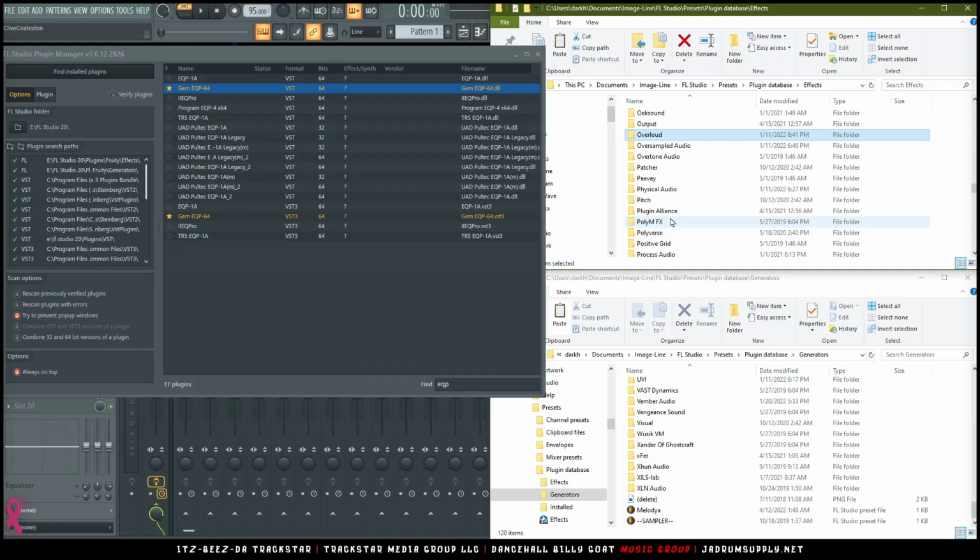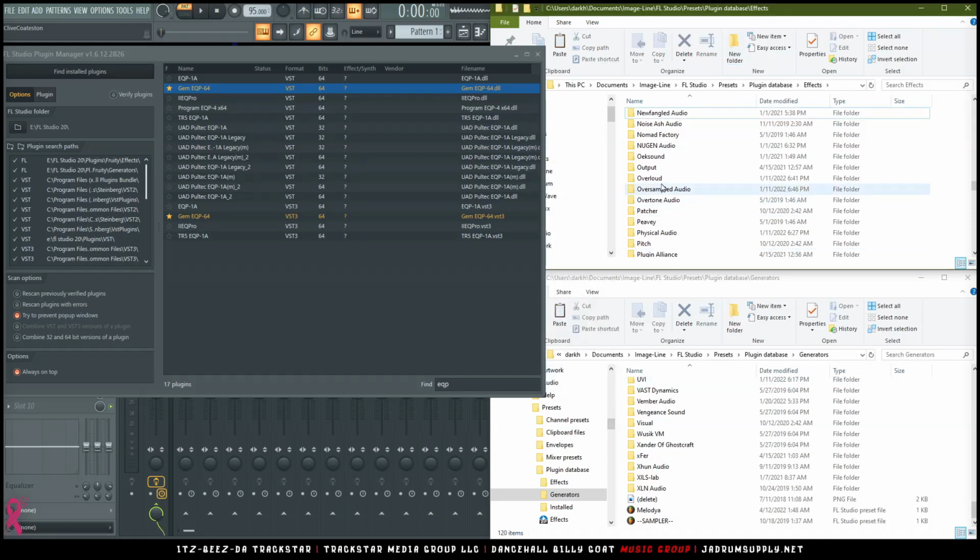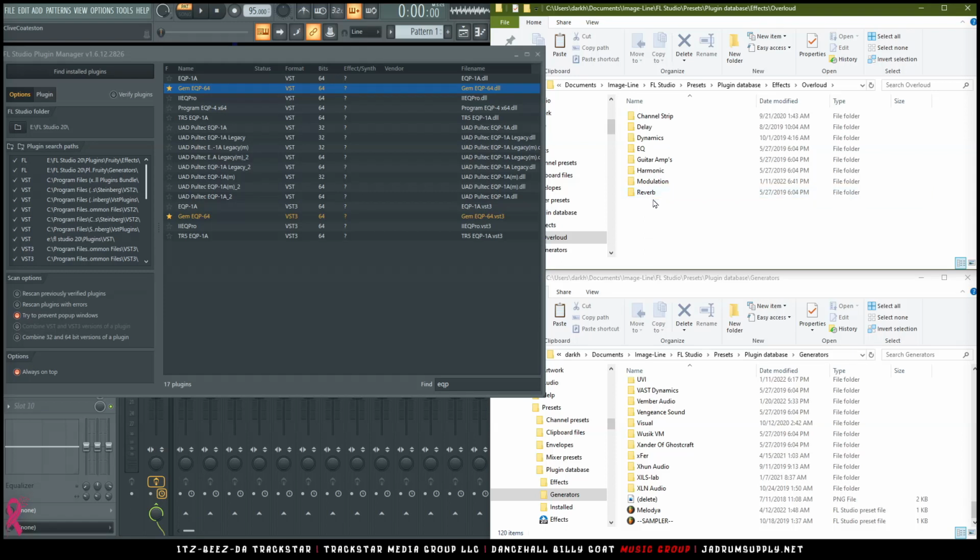Boom. So I know EQP and the Reverb are made by Overload. So let's say you don't have a folder, you just make a folder and call it Overload. Boom. Once you make that folder, you go into the folder. If I didn't have this Reverb folder already, I would make one and put the Reverb in that. This is an EQ, so I'm going to put the EQ in this. All of them, I make folders for them.